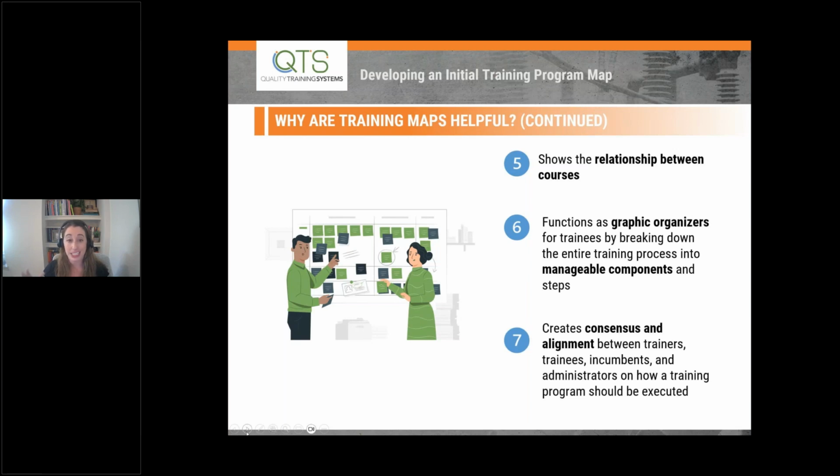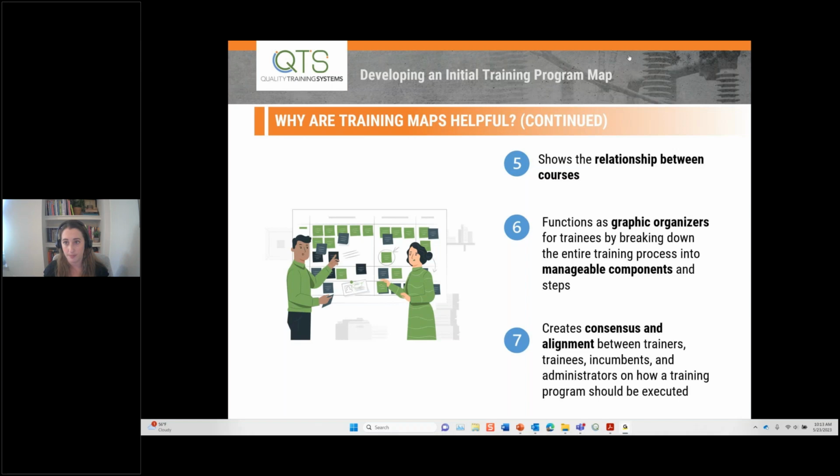Lastly, we're building that consensus and alignment, or shared mental model, of what this program is. So having that high level view, everybody can be on the same page about how this program is supposed to go.